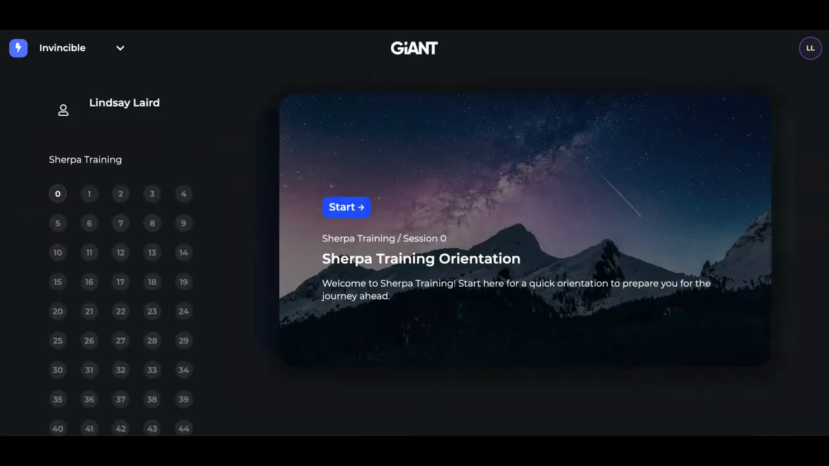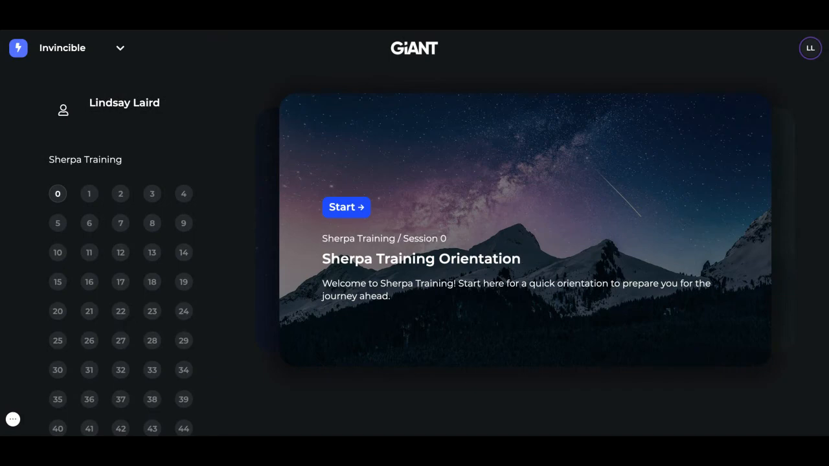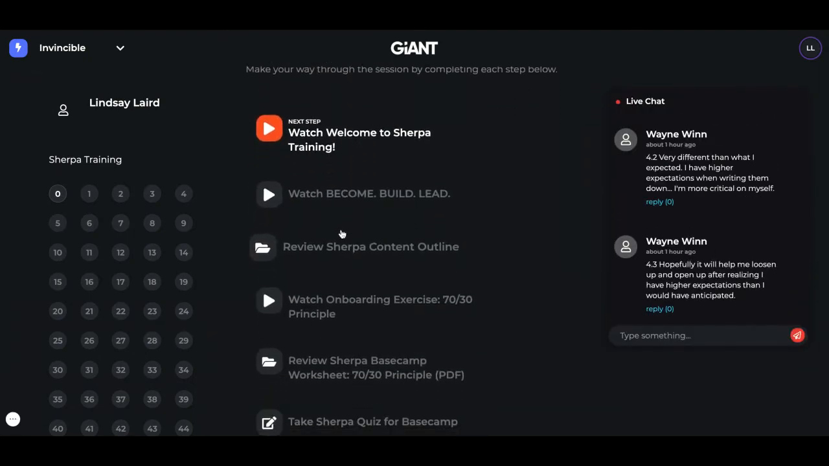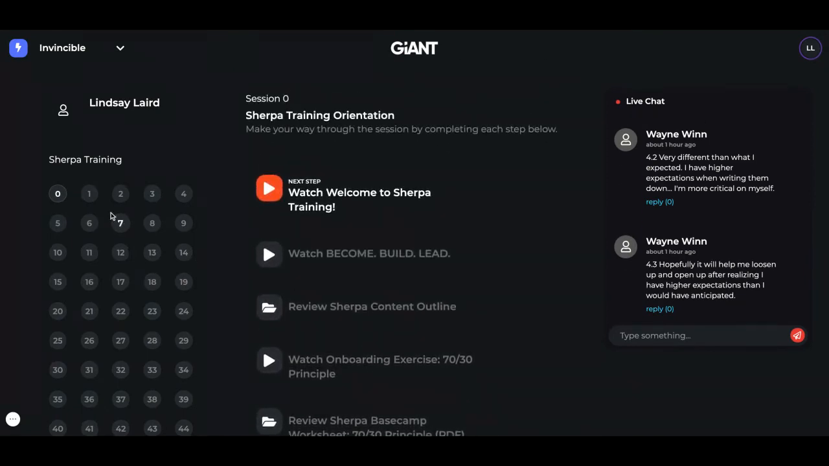If you click on Sherpa training, you'll see it's a 51 session training for anyone in your organization to strengthen their leadership skills. So if you come in here and you press start, you'll be able to go through a session by watching videos, maybe taking a quiz, reviewing some outlines, something like that. Go through each session, and as you go through them, they'll click off with a green arrow, and it will keep your place so that you can go through session by session each week.